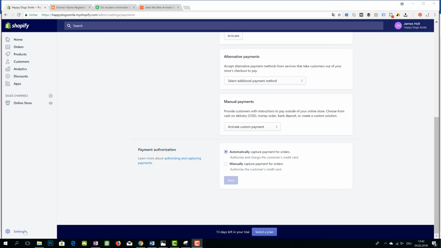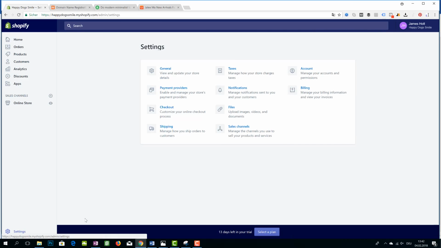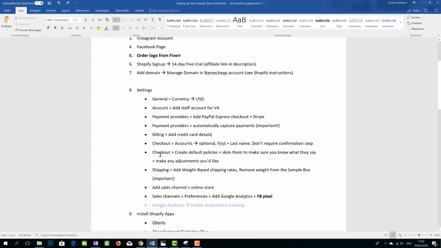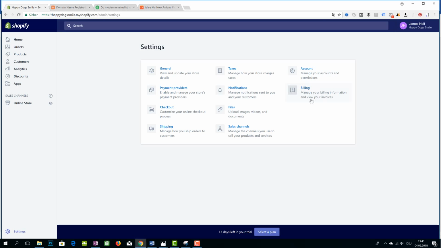Once we've done that, we'll go back to settings and move on to the next step, which is adding your credit card details. So I'll go into billing. I won't go in there now because it's got my info already. You'll want to add your credit card details, name and all that stuff that it asks for, just so that you can launch the store immediately once you're ready.